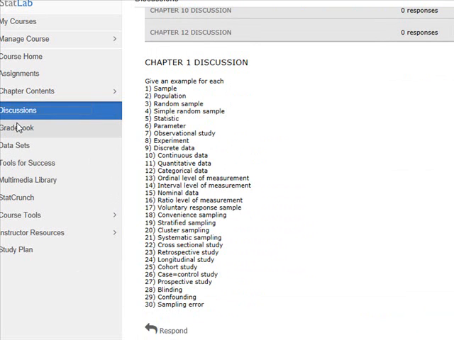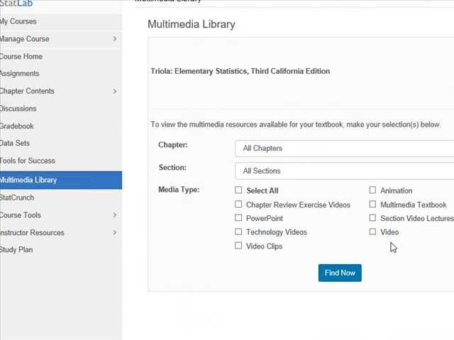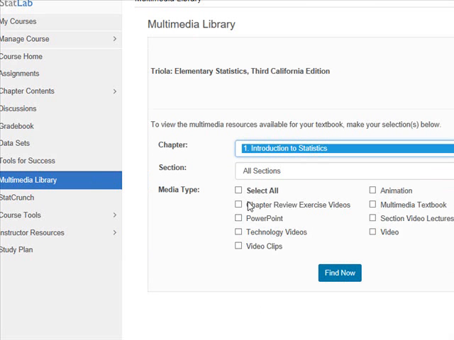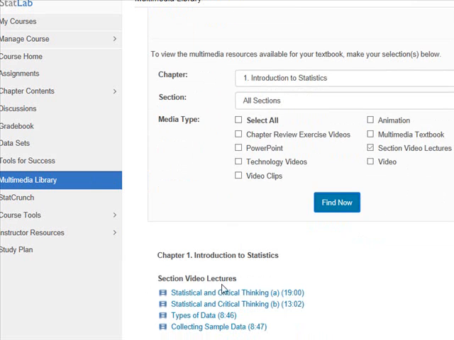You can see your grades right here. You can practice with data sets right here. This is important. Multimedia library is going to have the videos that go with your book. For example, Introduction to Statistics, all sections, and you are looking at section video, and now you're going to see a bunch of videos in there. You just have to click and watch them. Now, these videos are different than the graphing videos that I posted on the first homepage on Canvas. You have to do this, and you have to do that graphing calculator one as well.